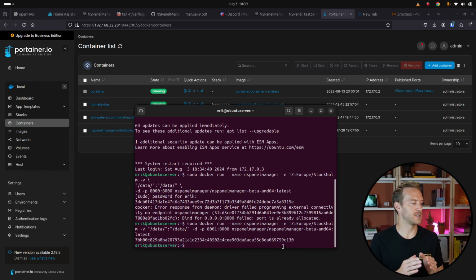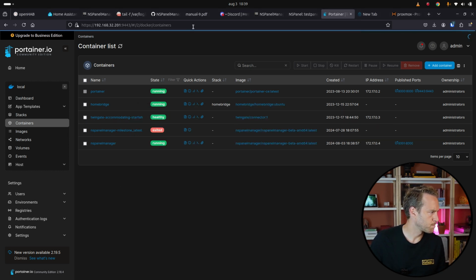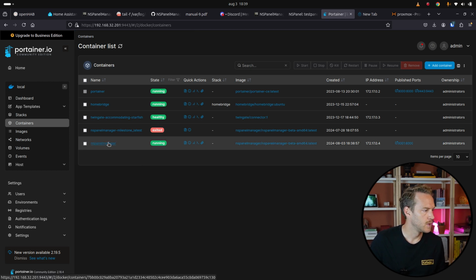It went really fast now because the image is already downloaded on that server. I've already installed it one time before. If you don't have the image, it will start downloading. It will take a while and then it will get installed. And there you go, a new container popped up.